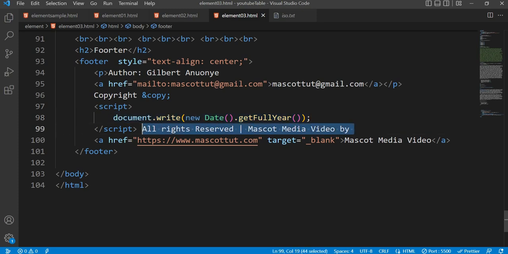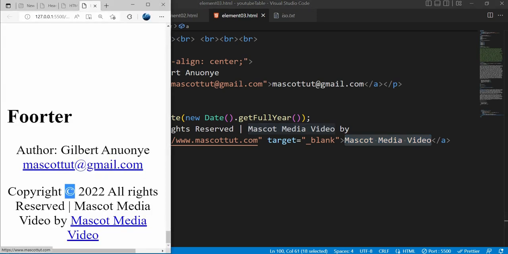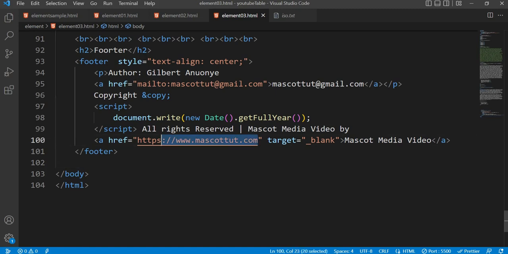This is our text. This is our text. When we get to links, you will understand this one very well. This text, mascot media video, when you click on it in the browser here, it will take you to our site. And what is that site? This is our site. Please, this is not my site. I'm just teaching, and you have to take it in that way. So when you click on this text, it takes you to this very location. That is what is inside this attribute called href.